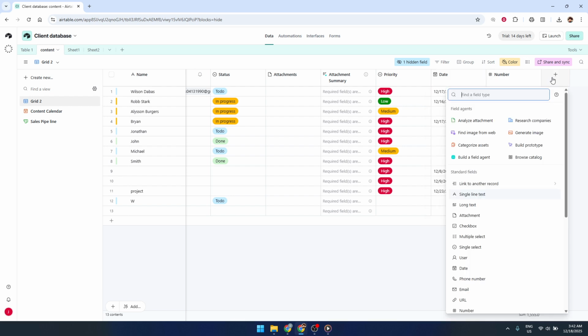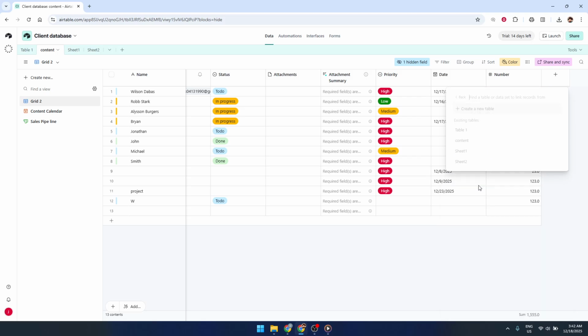When the field configuration window opens, give your field a clear descriptive name, like company or related project, so it's obvious what it's linking to. Then, look for the field type options and change the type to link to another record. This tells Airtable that this column won't just store plain text or numbers. Instead, it will store connections to records in another table.